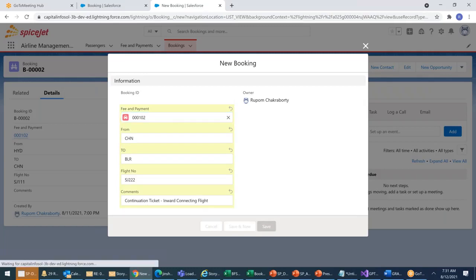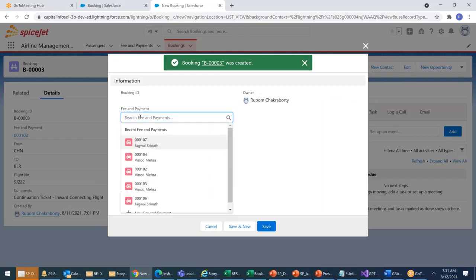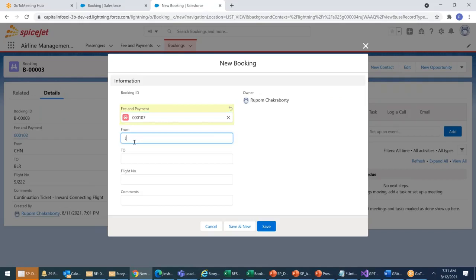New. Next, pick up something else. Not Vinod Mehra. 107. JPR to MUM. Flight number SJ333. Save.